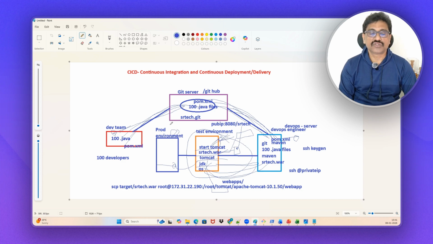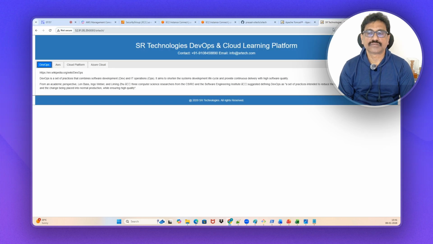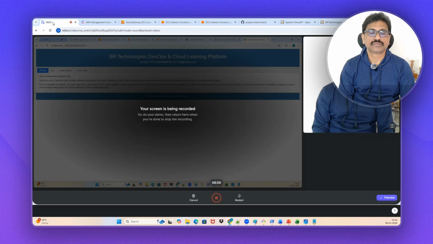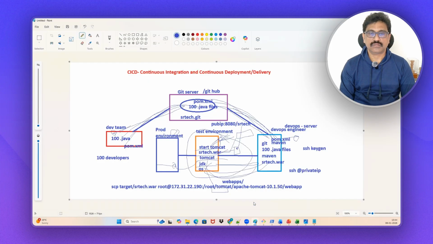Now, what we need to do? This is a completely manual process, but this will not work in real-life projects. We should automate this complete process. So how to automate? We need to use Jenkins to automate this process. We'll see how to use Jenkins here. This is a complete manual method, so that is the reason we need to automate this.